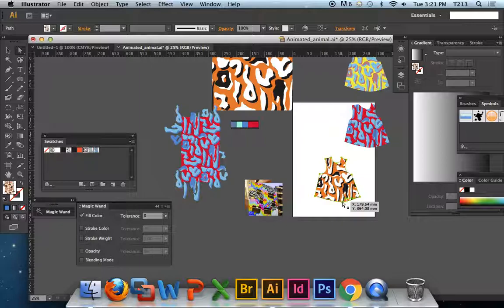So I can hit the letter S, and that changes it to scale. And if I hold the little squiggle line underneath the escape button, you can click and drag, and it will rescale it. It's a good idea to also hold Shift so it stays proportional.